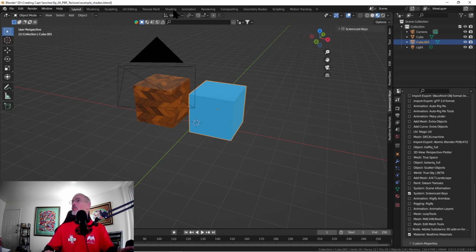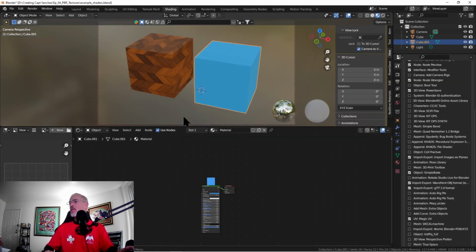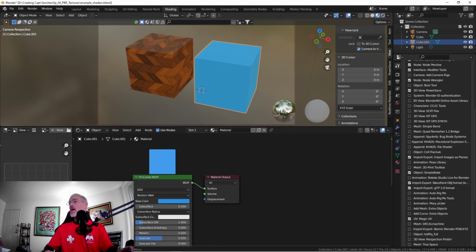So let's start with the simple blue one here. I'm going to go to the shading tab, and you can see our shader at the bottom, very simple.